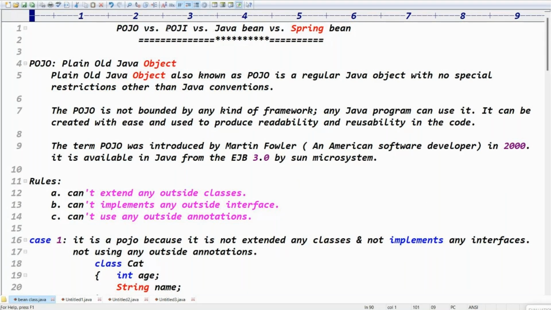POJO means we cannot extend or implement outside classes or interfaces, and POJI is also the same. A Java bean class means private properties, public setters and getters, a public class, a zero-argument constructor, and what? Right? Now the last one is what?